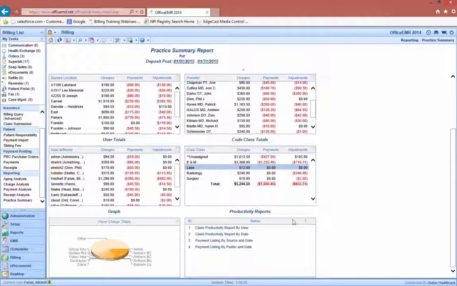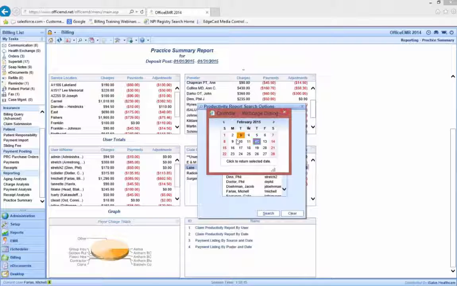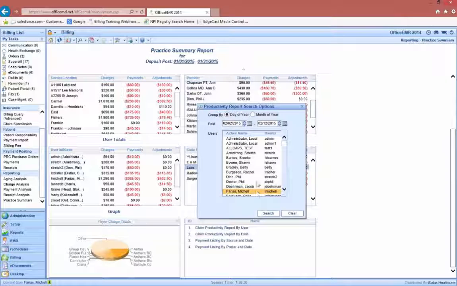The next report under your productivity reports is your claim productivity report by date. This will show you per date how many claims were created. Once again, on top, you can specify the date range. And at the bottom, you can specify a user if needed, or you can just click search to view all users.